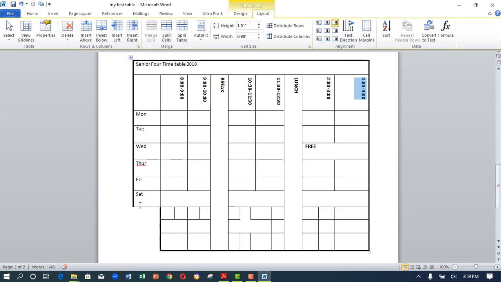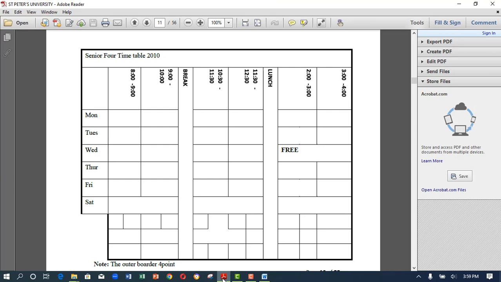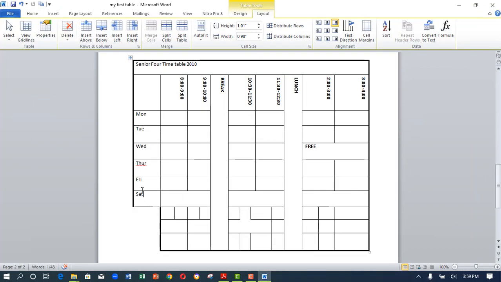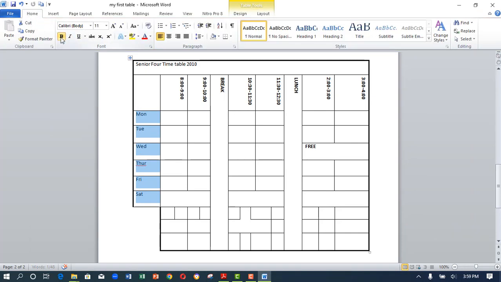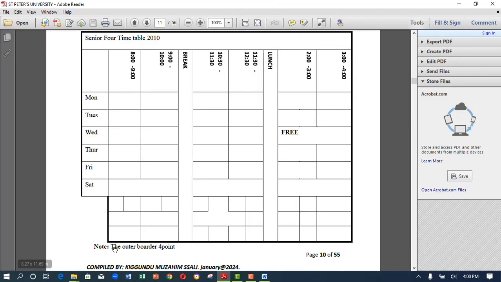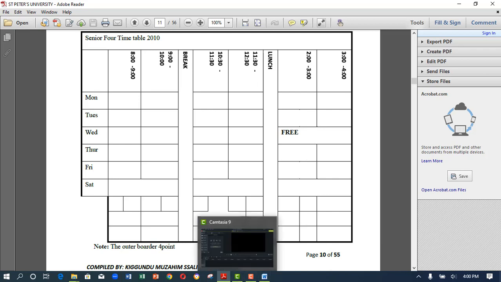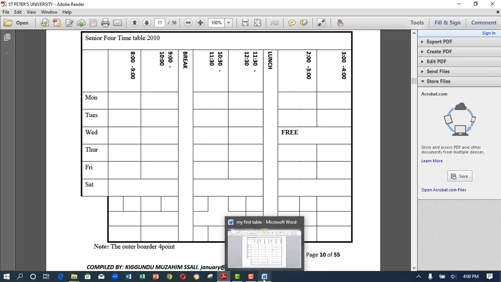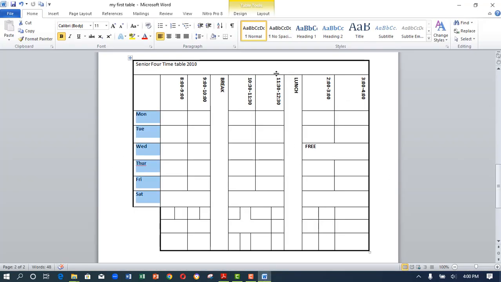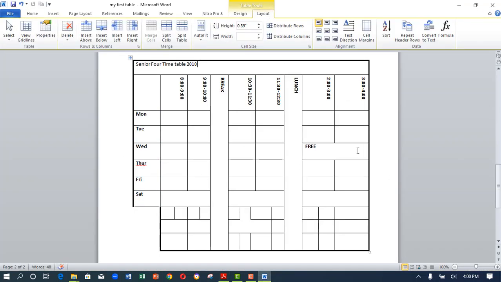I think our table is like as if it's complete, only that we are missing out some things, like these ones. They are also bold, like that. Okay, then we save the changes. Control S. What are we remaining with? Let me see. So they are saying note the outer border is 4 point, or it is weighing 4 points. And remember, for us we used 2¼. Okay, this outer border here. So what we do, let's come back and see.